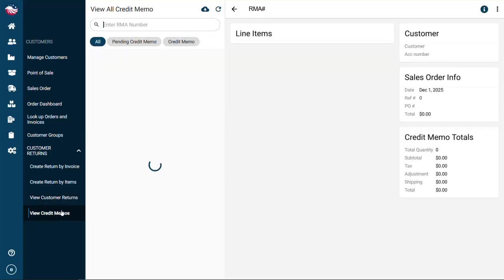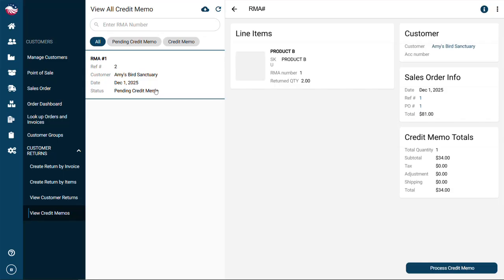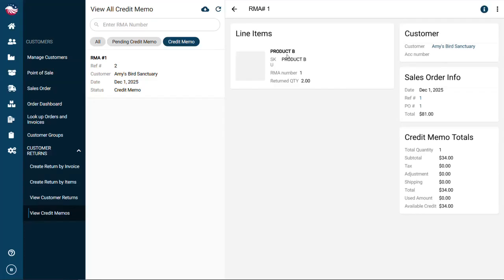Click View Credit Memos, and we have a pending credit memo here. To finalize this, simply click Process Credit Memo. And if we look for product B, we can see the return on its product history.